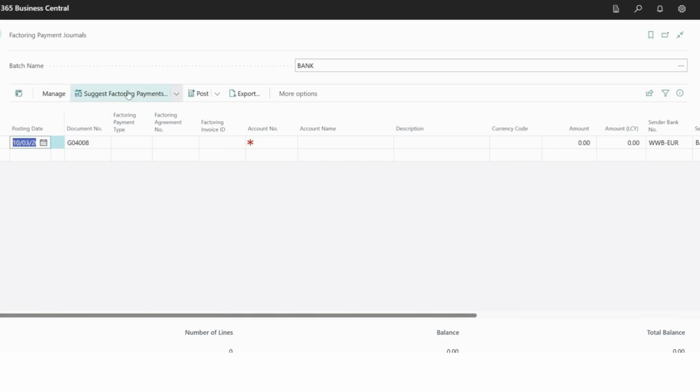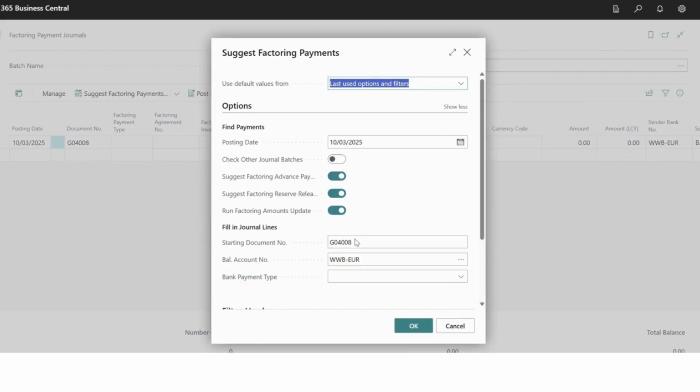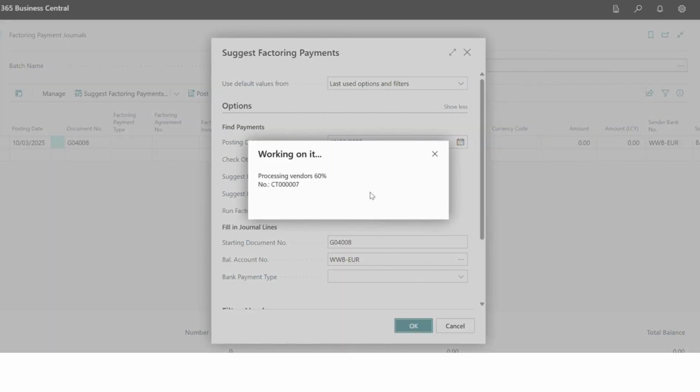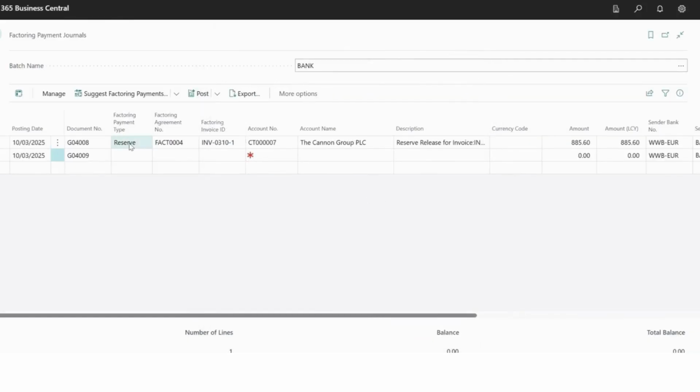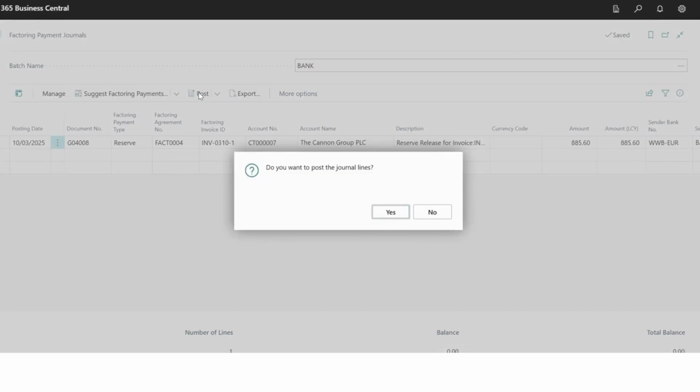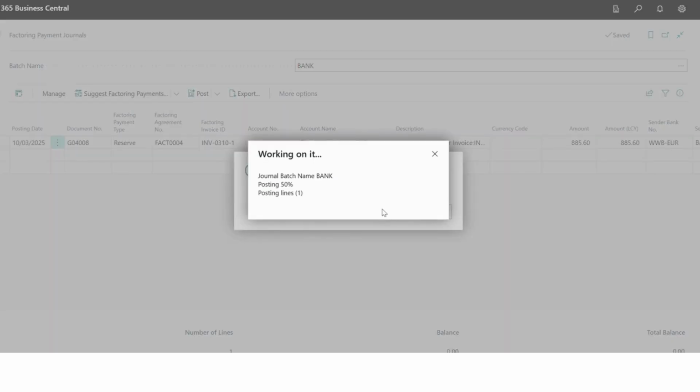Next, let's use the Suggest Vendor Payments function to pull in all the necessary values. You'll see that the system has suggested the reserve release. The amount column will match the reserve amount from your factoring agreement. How convenient. To finalize, post the reserve release and you're done.